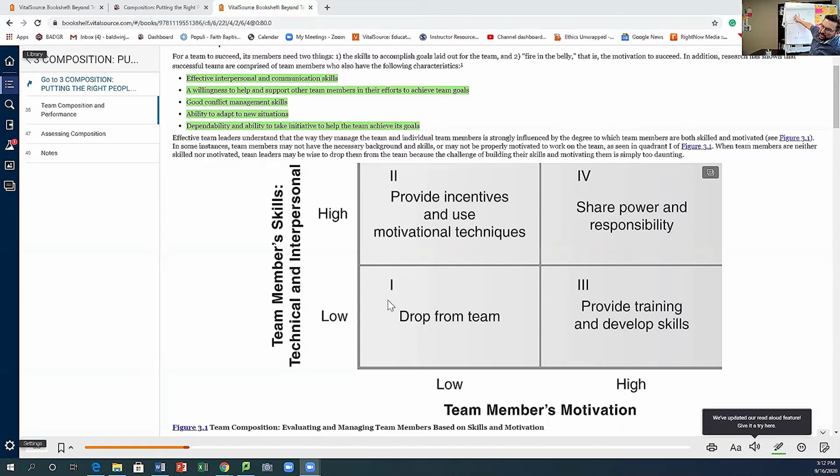Either they have a lot of skill, but they're not super motivated. And if they have a lot of skill but aren't super motivated, as it says in the book here, you need to provide incentives and use motivational techniques. So this number 2 here, you need to make sure that you're motivating them, because that's what they're lacking. They have plenty of skill, but you need to give them some incentives to motivate them. You need to speak their language.